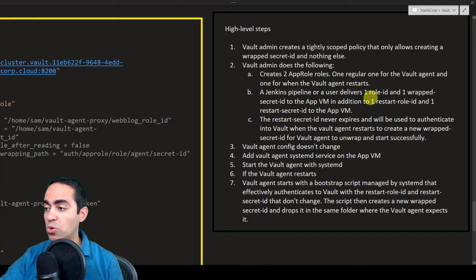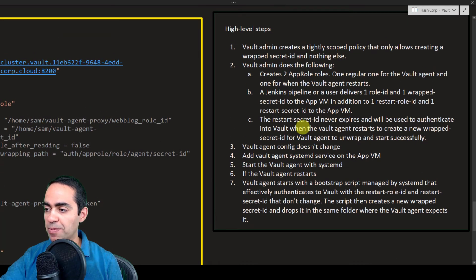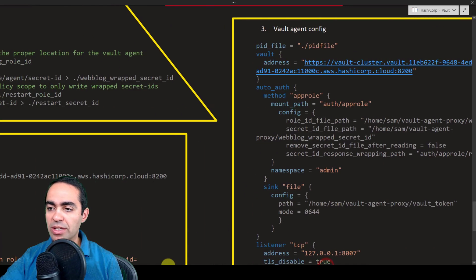A Jenkins pipeline or a user delivers one role ID and one wrapped secret ID to the app VM, in addition to one restart role ID and one restart secret ID to the app VM. The restart secret ID never expires and will be used to authenticate into Vault when the Vault agent restarts to create a new wrapped secret ID for Vault agent to unwrap and start successfully. Okay, so we touched on that. Let's take a look at the actual config.